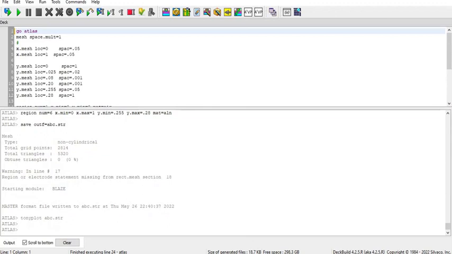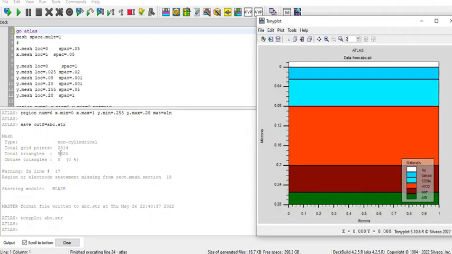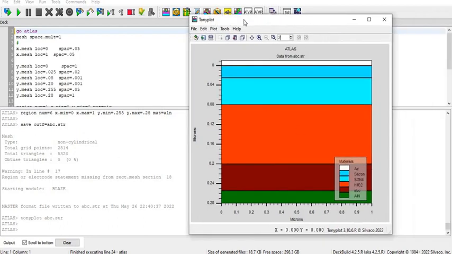One more thing, there are a total of 2814 grid points and a total of 5320 triangles. Atlas has some limitation, that you can't define too many grid points. I think for 2D it is 20,000, but you have to take care to define the number of node points or grid points a little lesser than that. And for 3D it is 2 lakh and 4 lakh, so try to keep the grid points lesser than that. Okay, and I will show you the meshing.